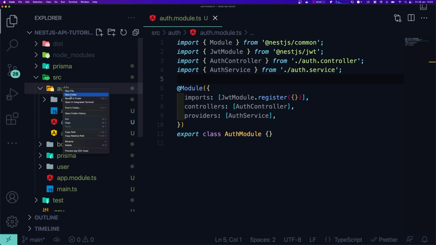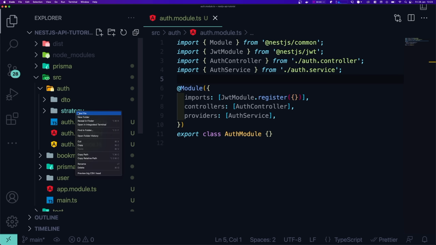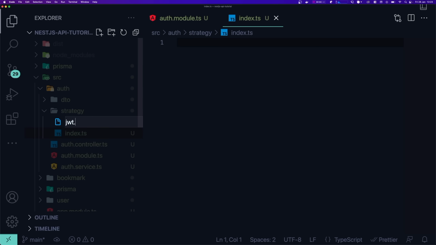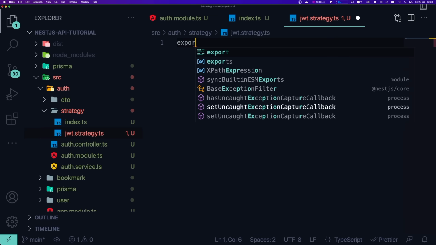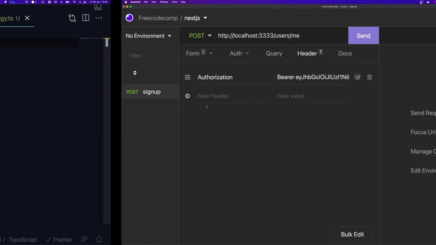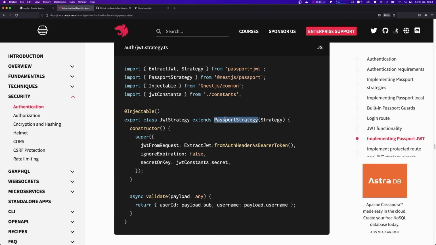For that, we create a folder in Auth module called strategy. We'll create a barrel export, and we'll create a strategy, which is basically just a class, jwt.strategy.ts, export class JwtStrategy. We have an example in the NestJS documentation. Let's check it out. Here, the strategy should extend the PassportStrategy, which comes from the NestJS passport module, and it implements the JWT strategy, which comes from this passport-jwt library.